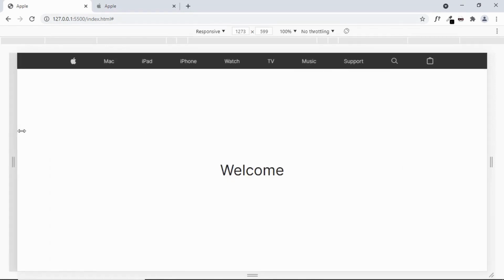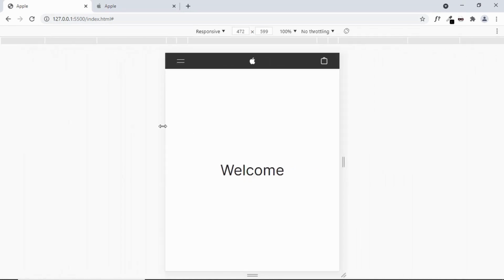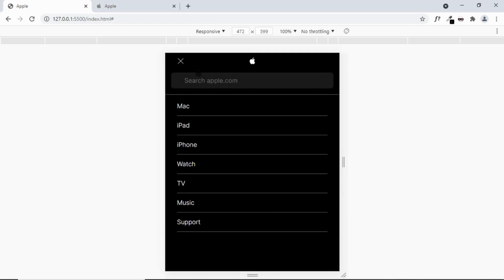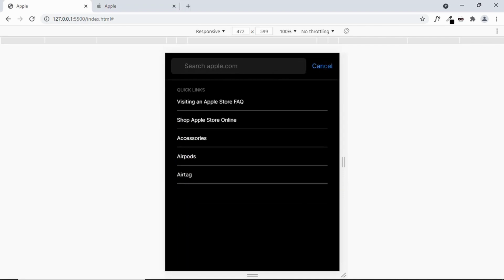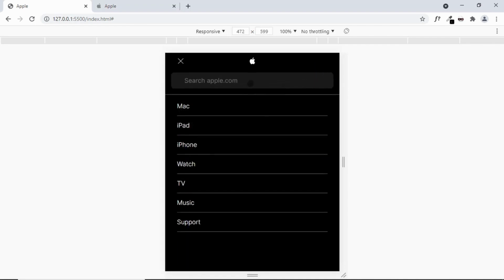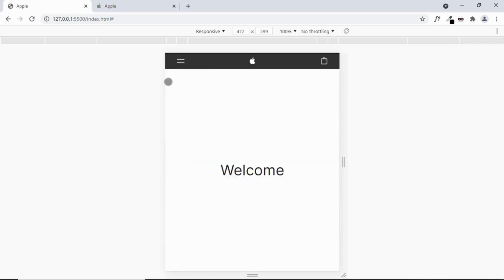And let's go to the responsive version. So this is the mobile version. Let's open the menu. Let's click on this menu icon, and we have the animation just like the Apple website, and we have the menu items displayed over here. Let's click on this search input field, and we have this cancel button over here. So everything looks almost the same as the Apple website.